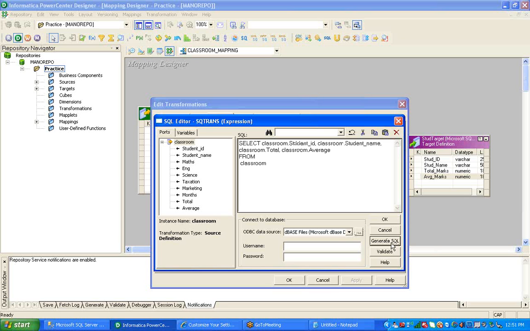Select classroom dot student ID, because it will show all the table names and column names, then total, average from classroom. The same query we expected. So if I need a change in this query, I can modify it and save it and make a different query out of it, so that the integration service can use that modified query. Like that also we can influence.